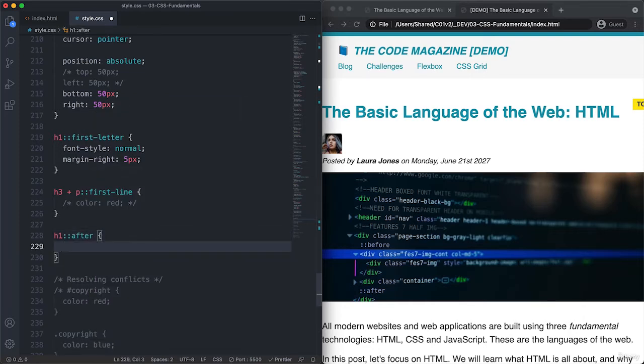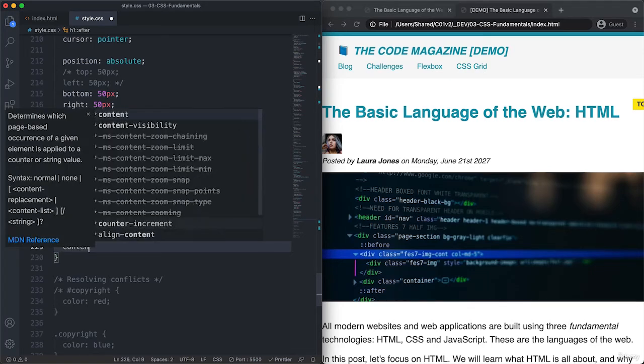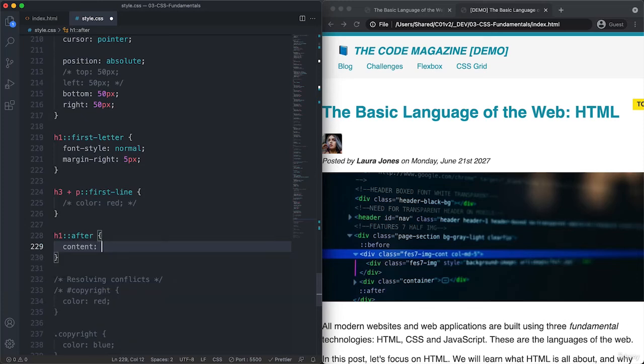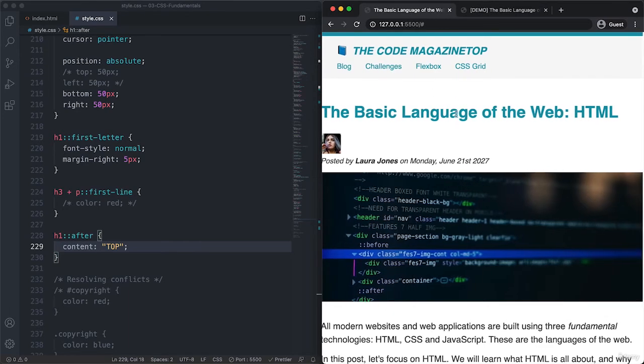And now the first property that is mandatory to specify here is the content property. So we specify content, and then here we need to write something. And it can actually just be an empty string, just empty text like this. But in this case, we want top. Okay? But even if you don't want any text in your pseudo elements, you still have to define the content property. And actually, at this point, this pseudo element should already be visible in our page. So let's give it a try.